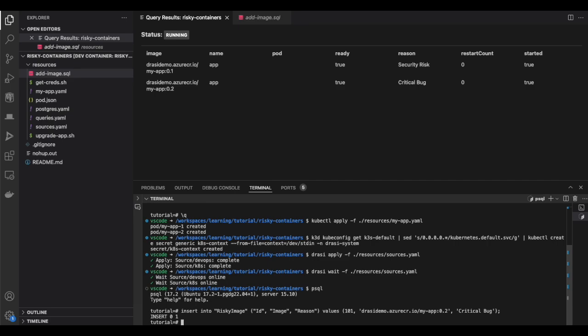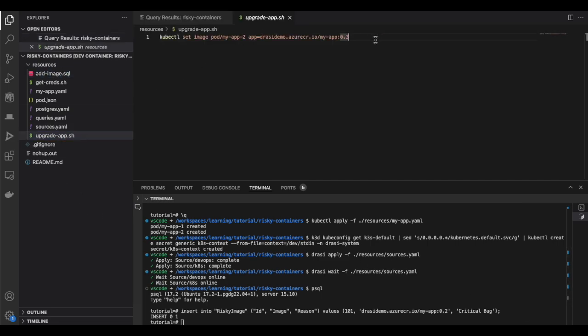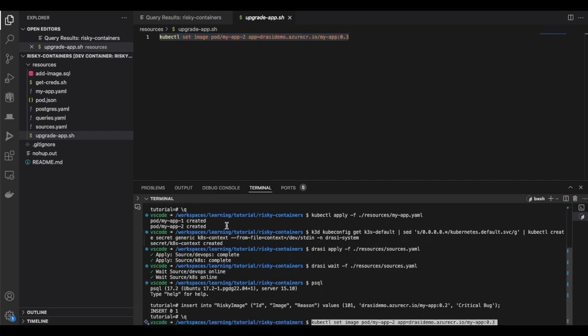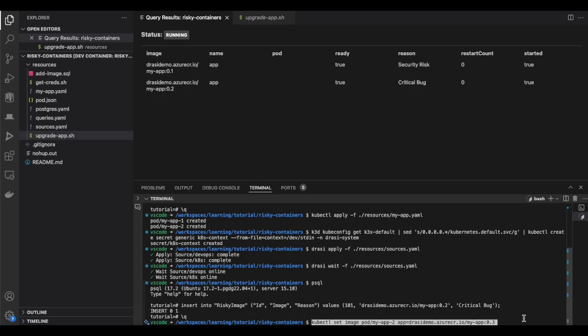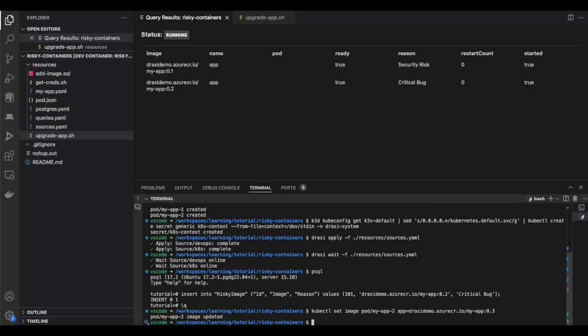The next thing we're going to do is upgrade my app 2 to my app 3, which will cause it to be removed from the dashboard. So we have a script here to do that. I'm going to grab that script, and before we run it, let's jump back to our live query results. This will probably take about 10 seconds or so, because Kubernetes has to tear down the old pod and bring up the new one. But once the new one is up, then we will see this entry disappear. And there you have it.